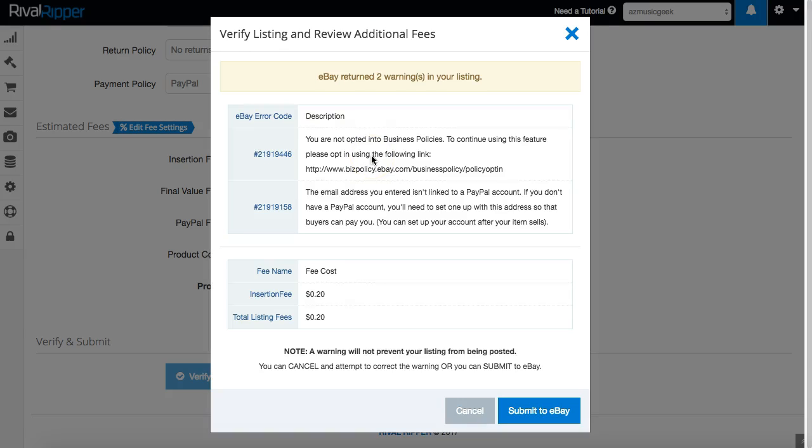So submit listing, contacting eBay. Now, see, this is a great example. I'm getting 2 warnings. Warnings won't prevent your listing from being posted, as you can see down here. So you can proceed with having 2 warnings. It knows my business policies. It says I'm not opted in, so it should be fine if I were to send it. It's going to use what I have on file. But the warnings aren't going to prevent you.